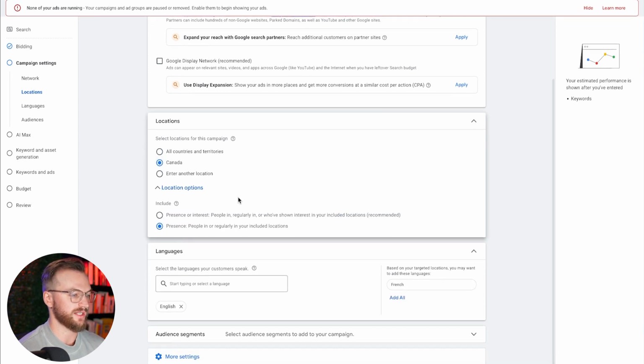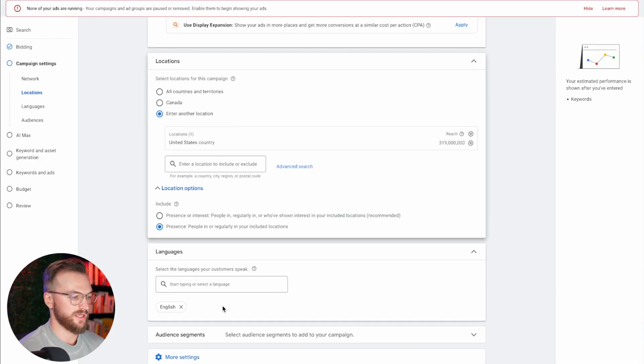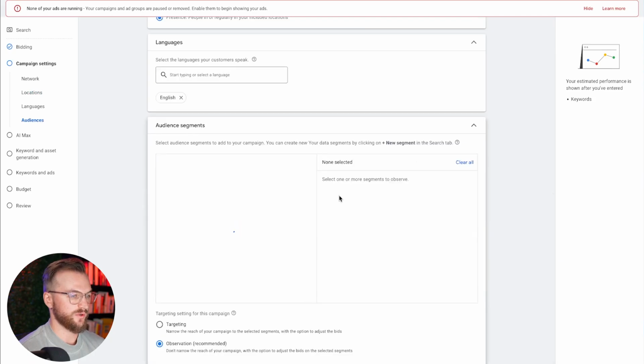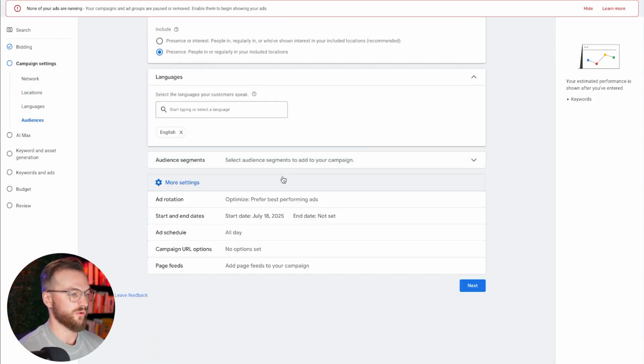So we're going to go ahead and just select Canada for this. So I'm going to select the United States. So we're going to do the United States for this. English, audience segments right here. We don't typically add any of these audience segments in because we're going to be filtering based on the keywords that we're going to be adding into the campaign right here. All these settings we can leave.